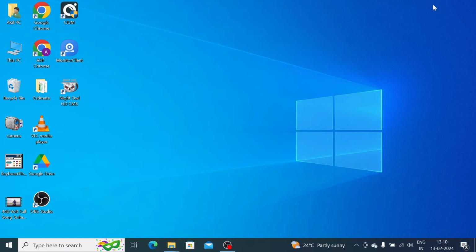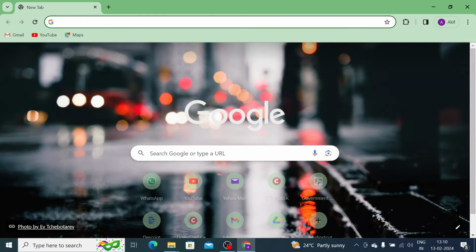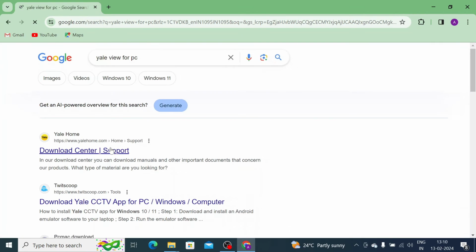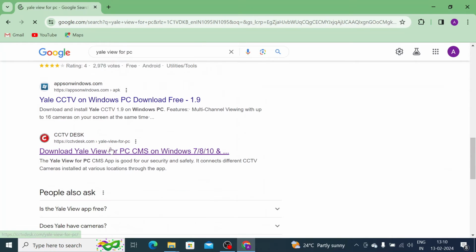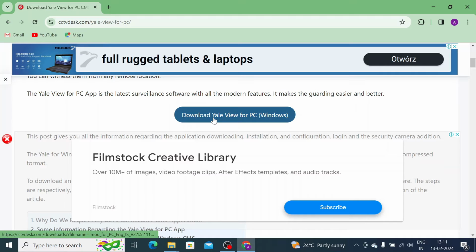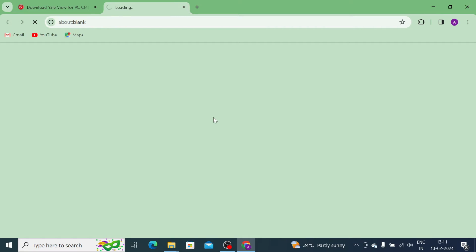Now let's move to the practical part, how you get this file. For that you should open a Chrome browser, or any browser, you can use any browser. In my case, I am using Chrome. I just open it and search for Yale View for PC, and here you find my favorite one. Just open the website, and here you find the option for Windows. Okay, just click this.